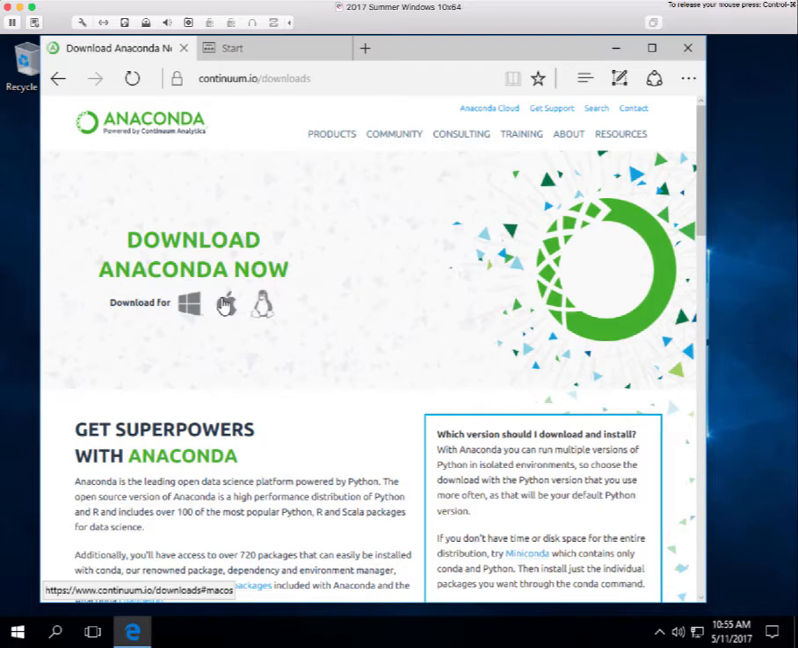The compatibility of the various libraries and interpreters and versions of the language has been problematic. And Anaconda is a way to solve that. Okay, so that's why we're going to use it. So here we are on the Anaconda page.